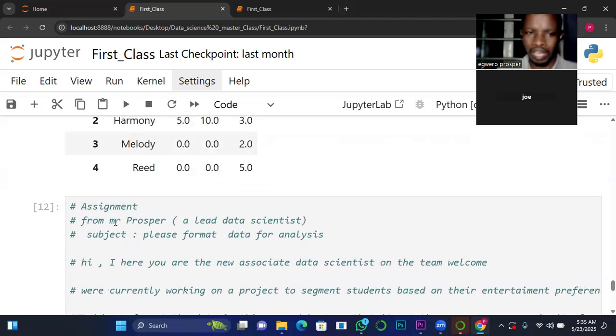So what was the assignment? The assignment is from Mr. Prosper, a lead data scientist. This is just like me picturing it as if you are working, an organization has employed you, where your principal is instructing you as a data scientist.